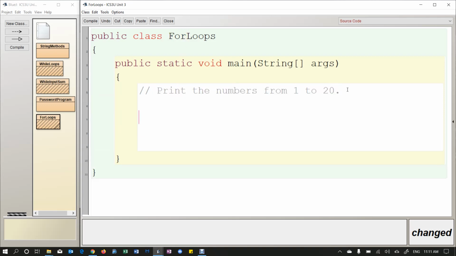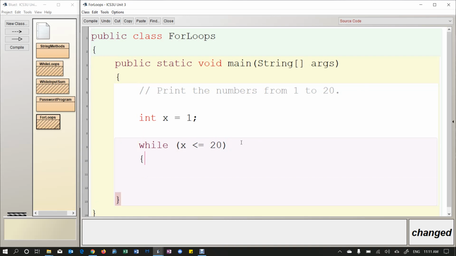If you remember a while loop, I would have to create a variable to control the loop. So I could make x start at 1, and then I say the word while, and then I need a Boolean condition, so my loop condition. I want to run the loop while x is less than or equal to 20. As long as that's true, I'm going to run this code, and I'm going to do two things. I'm simply going to print line x.